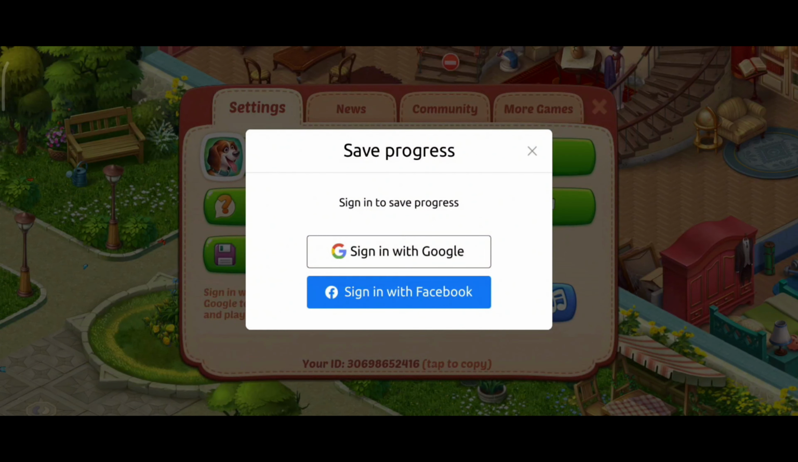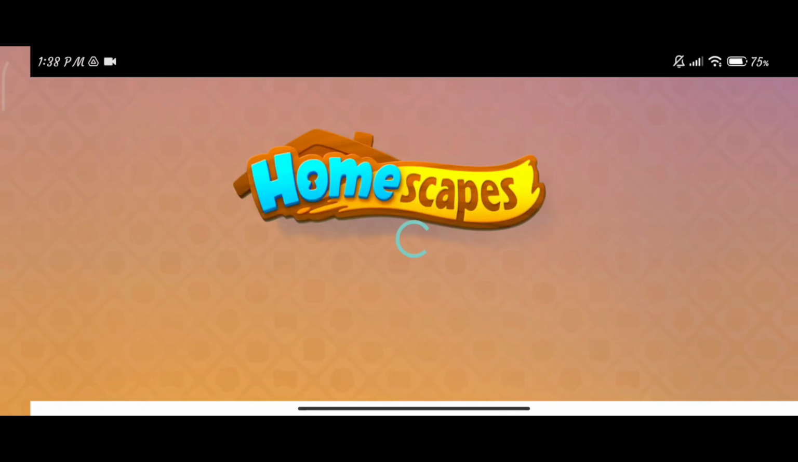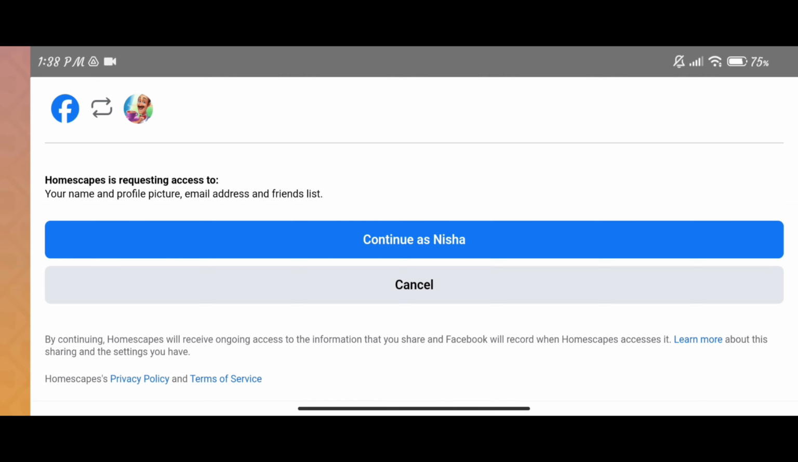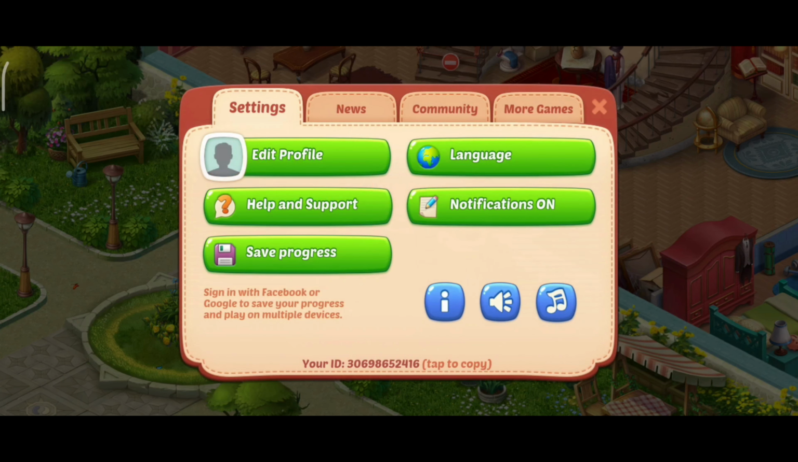In this video, I'm gonna use my Facebook account, so I'll tap on Sign in with Facebook option. Click on the Continue button. And that is how you can save game progress on Homescapes.